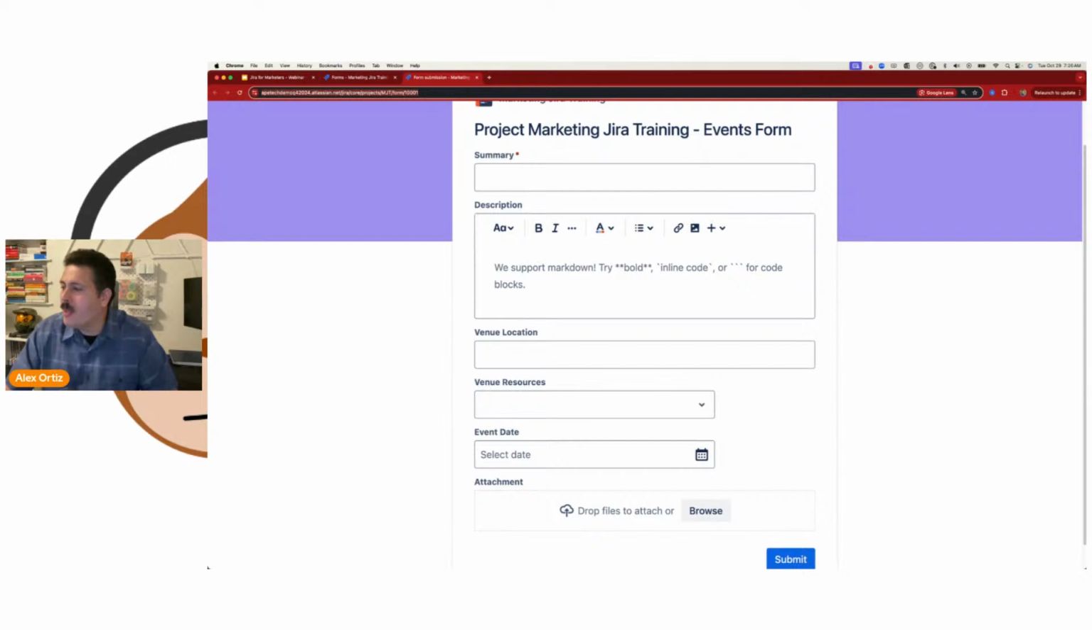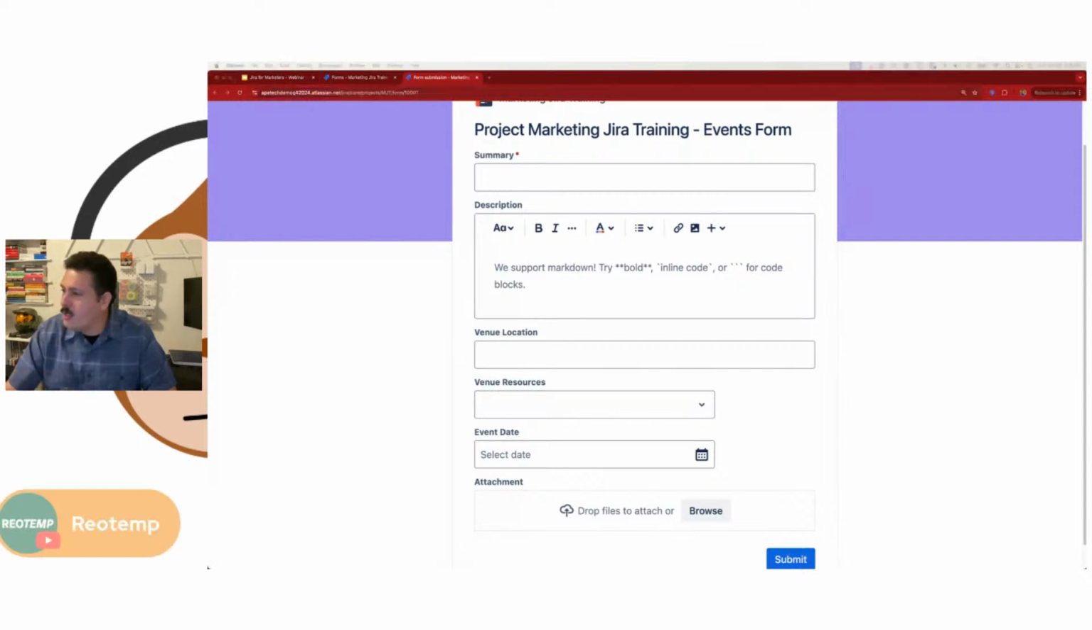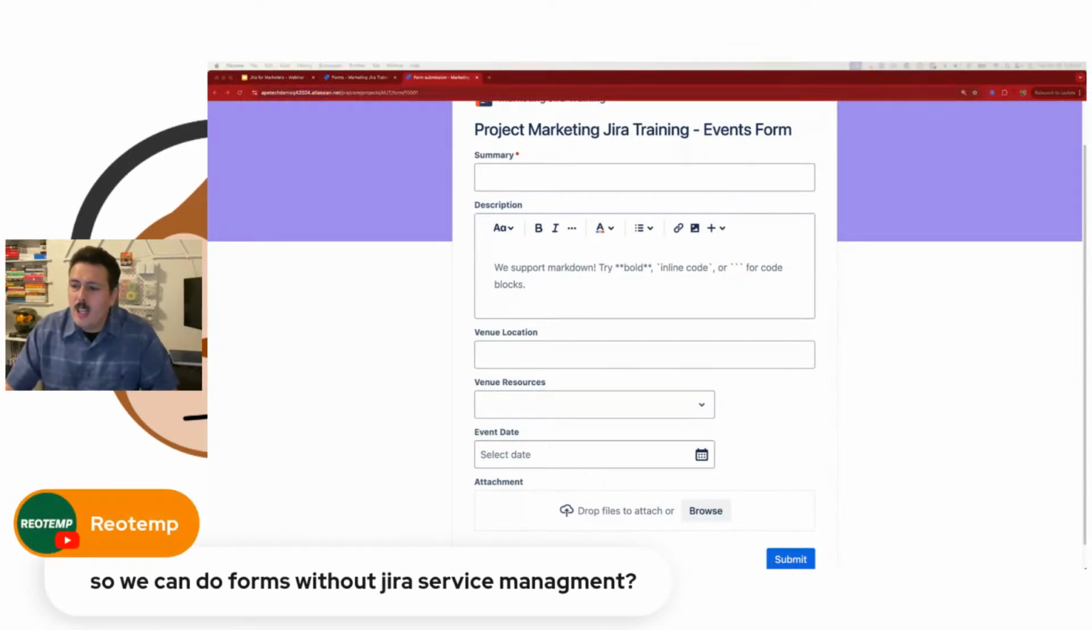It's very, very critical. So in the chat here, let's see what we got. So we can do forms without Jira Service Management. Yes. So really good question here. So just kind of take a little sidebar on the technical conversation, right? So Jira Service Management is a sister product to Jira. And Jira Service Management also has forms. Now, I will tell you that the forms in Jira Service Management are like 10 times more powerful, but this is very true. You don't need to have Jira Service Management to do these forms.